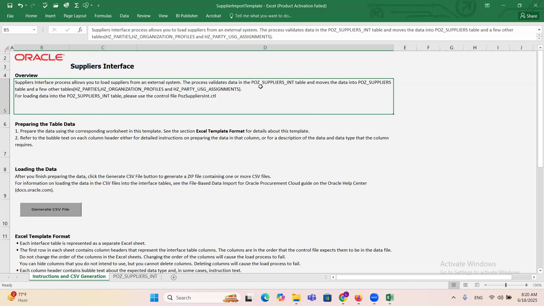Then once data is okay in the POZ suppliers INT table, it is the supplier profile. Then the data will be moved to the table. I mean, whatever data you have in the supplier interface tables, which is validated, can be moved to the POZ suppliers table. This is a base table name, POZ suppliers. Here the supplier profile information can be stored. A few other tables are HZ parties, HZ organization profiles, HZ party usage assignments.